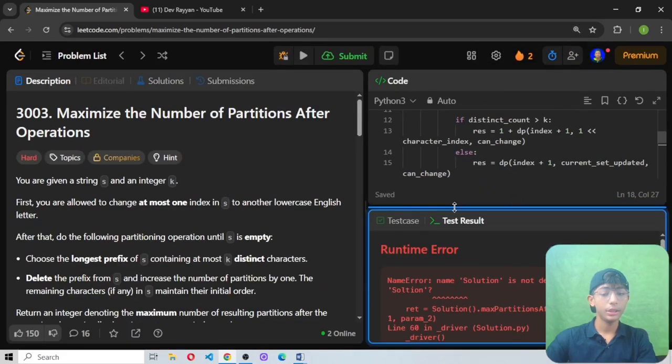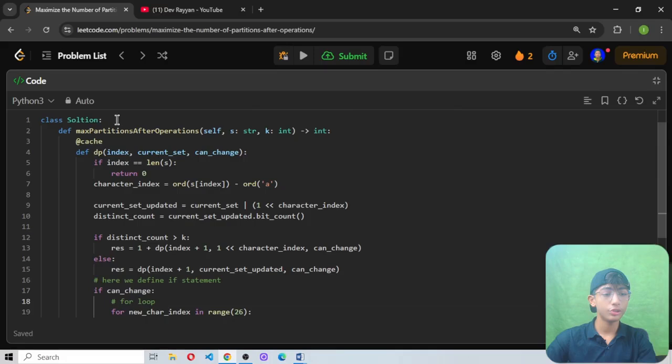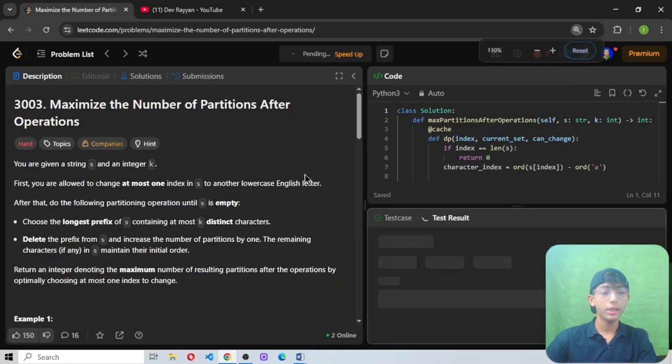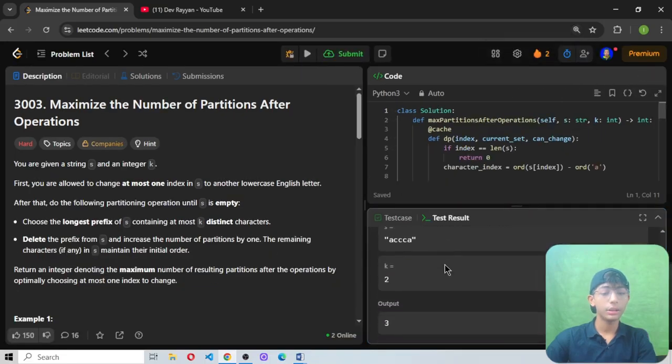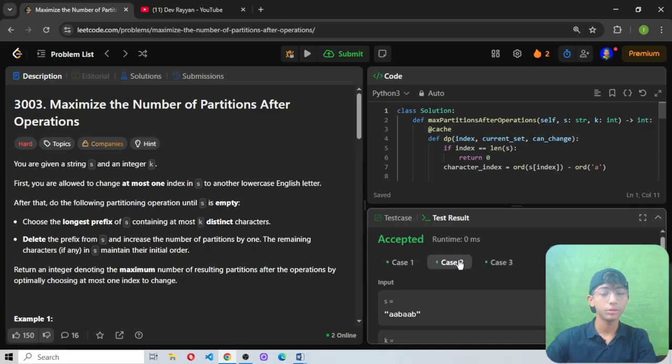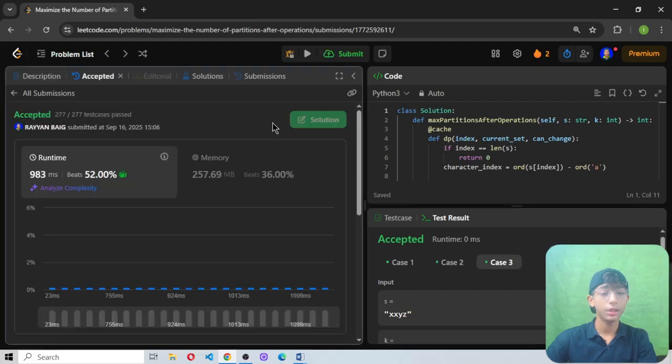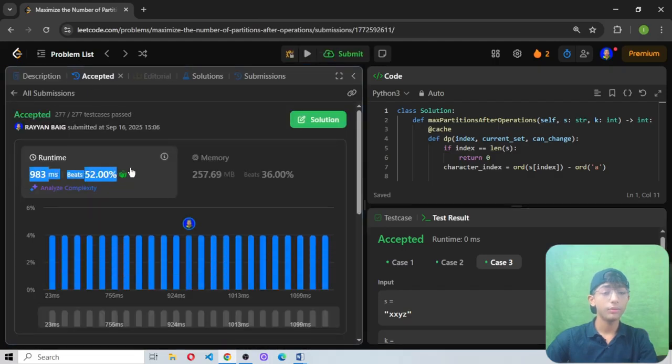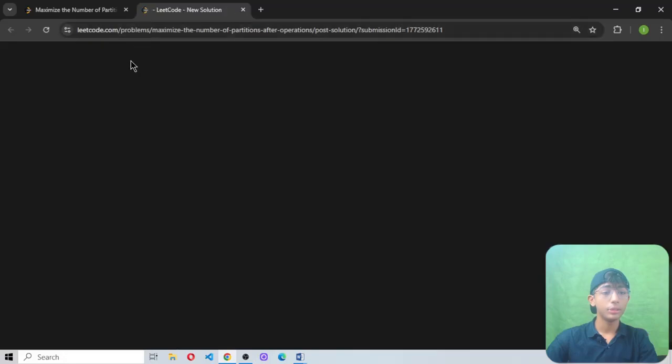It gave me an error in the class Solution. Okay, the spelling of Solution is incorrect. So let's run the code now. When I run this code now, it has been accepted. Case 1 is accepted, case 2 is also, and case 3. So let's see the submission. When I submit this code, the submission is also accepted, and I beat 52% of people. So let's post it.